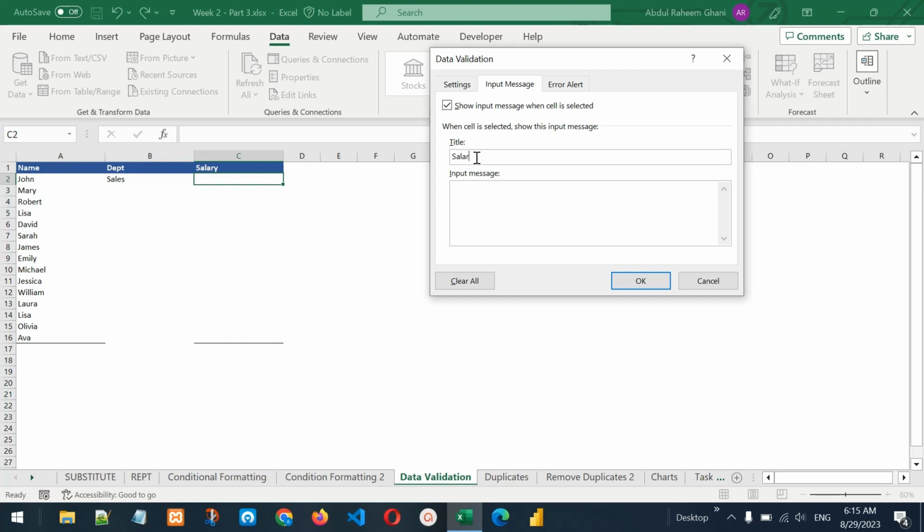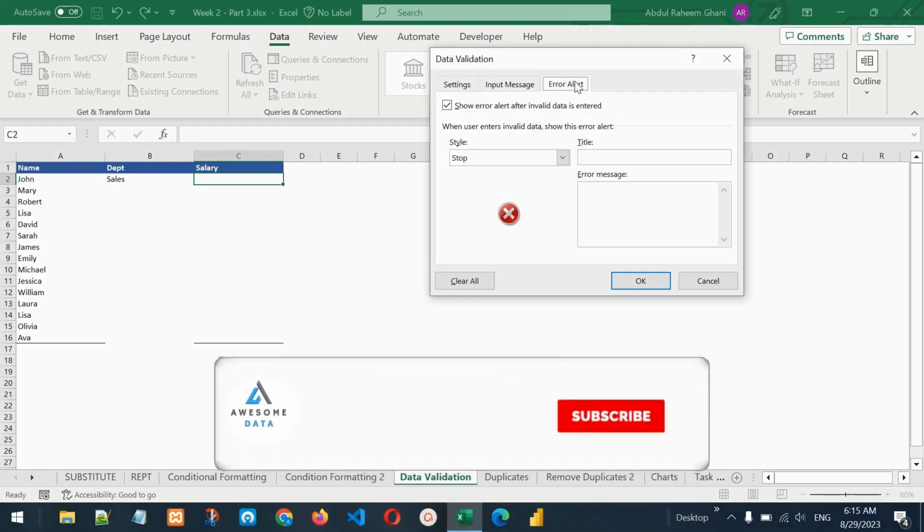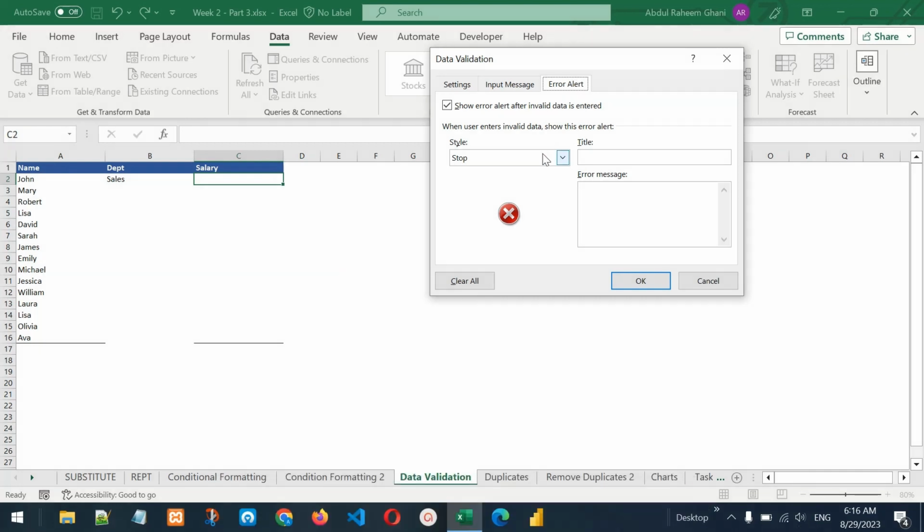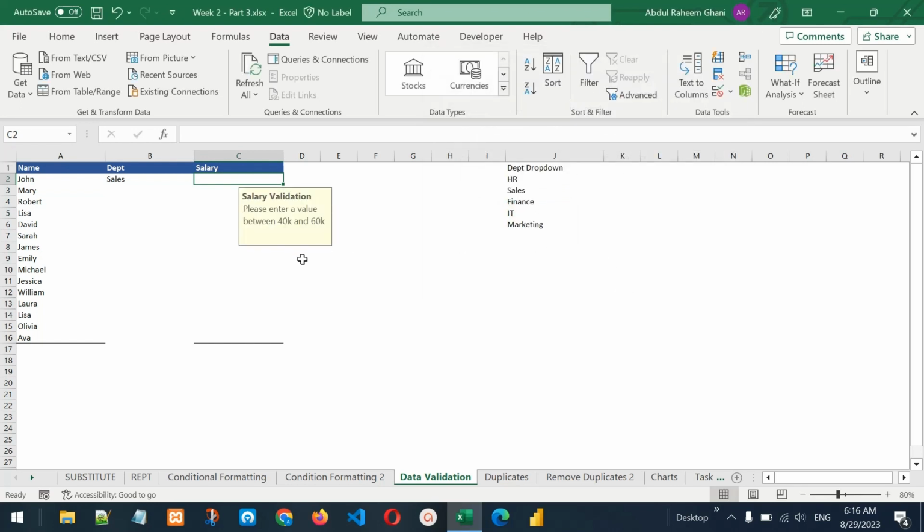So the title is salary validation. The input message, please enter a value between 40K and 60K. And in the error alert, if someone adds a value that is not in the range, then what should be the message that appears as the error message? So I can select the icon of stop, warning and information. Let's select stop and give the error message a title. If I click OK, now first of all we see the input message, that's salary validation.